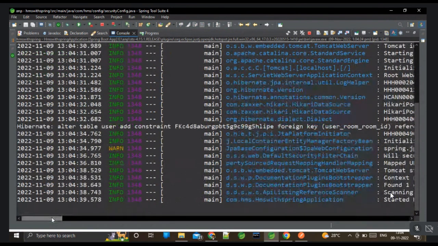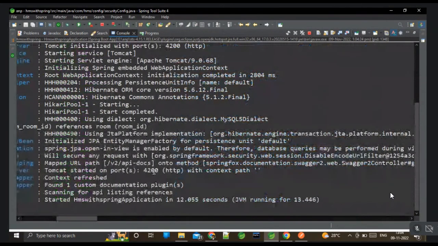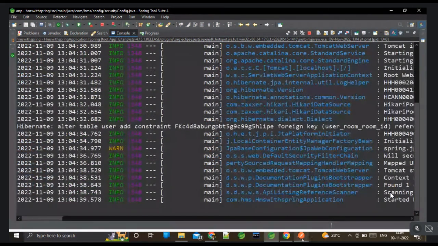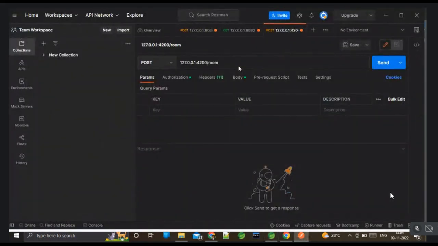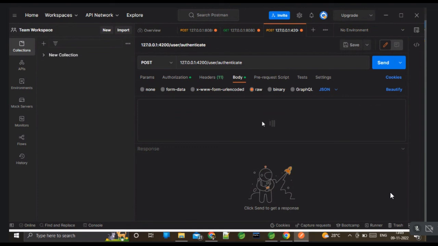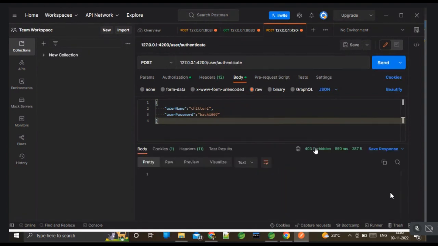Okay, Tomcat is started. You can see it at 4200, and we have to use authenticate to perform authentication. Remember that. So here, slash user slash authenticate. In the body we have to pass the username and password, and we will get a JWT token as the response. Chitturi is the username in the database, and the password is the user password, Apache 007. Now send it. Let's hope we will get something.